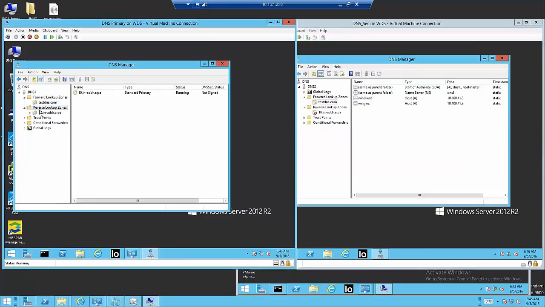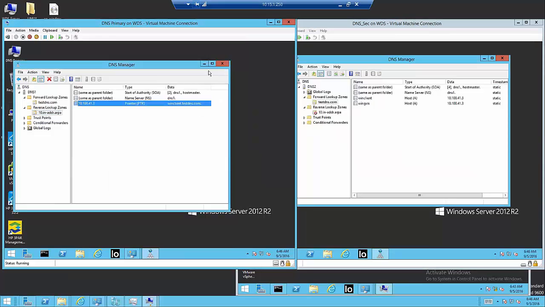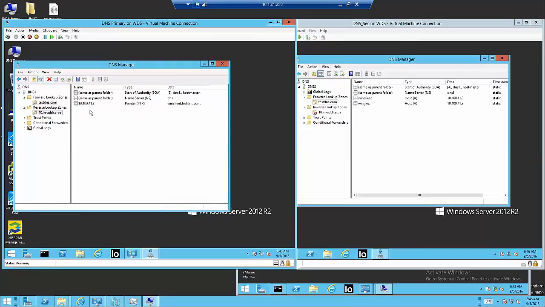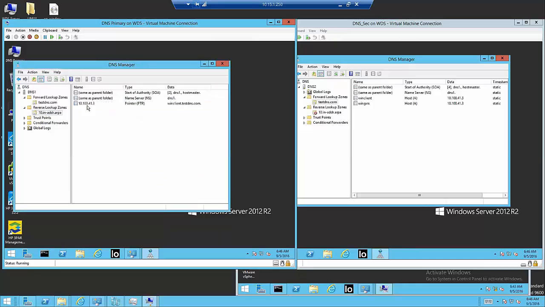Okay, so let's do the same in reverse lookup also. In reverse lookup we have one pointer. You need to understand the difference between forward lookup and reverse lookup. Forward lookup starts with the name and then the IP address. The same if you look at reverse lookup, it goes from the IP address to the name, the IP address to the host name.